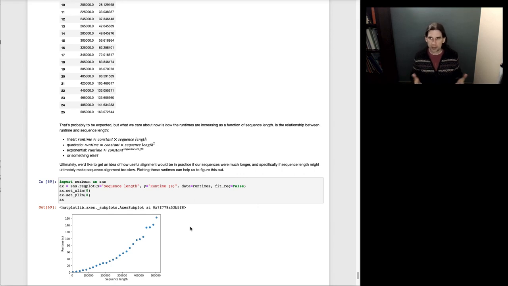So when we compute alignment of a pair of sequences, we're always putting one sequence on each axis, and then the number of cells that we have to fill in is the length of the sequence on the horizontal axis times the length of the sequence on the vertical axis. And so it makes sense that the runtime of this algorithm scales as a square of the sequence lengths, because as we increase the sequence length, we are basically squaring those to figure out how many cells we're going to have to compute in the matrix.